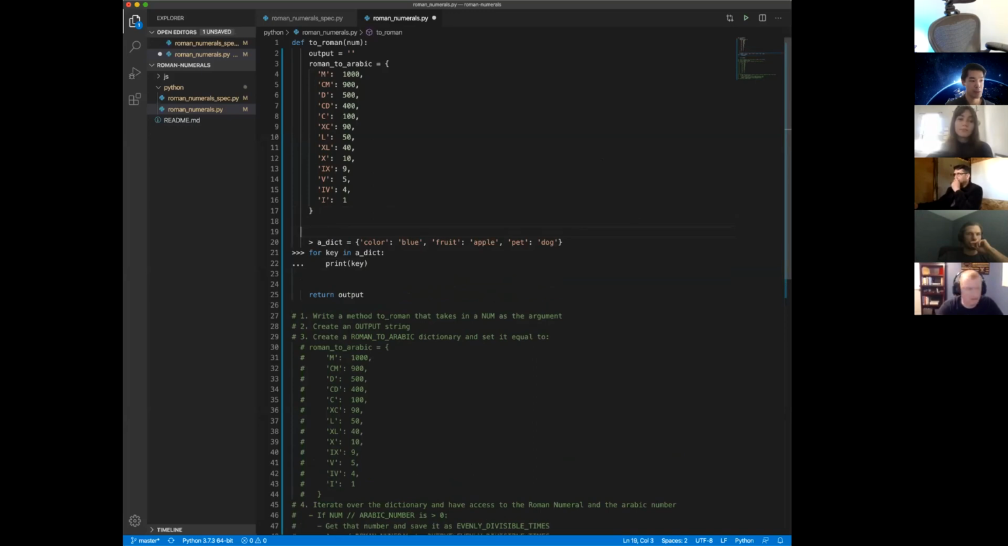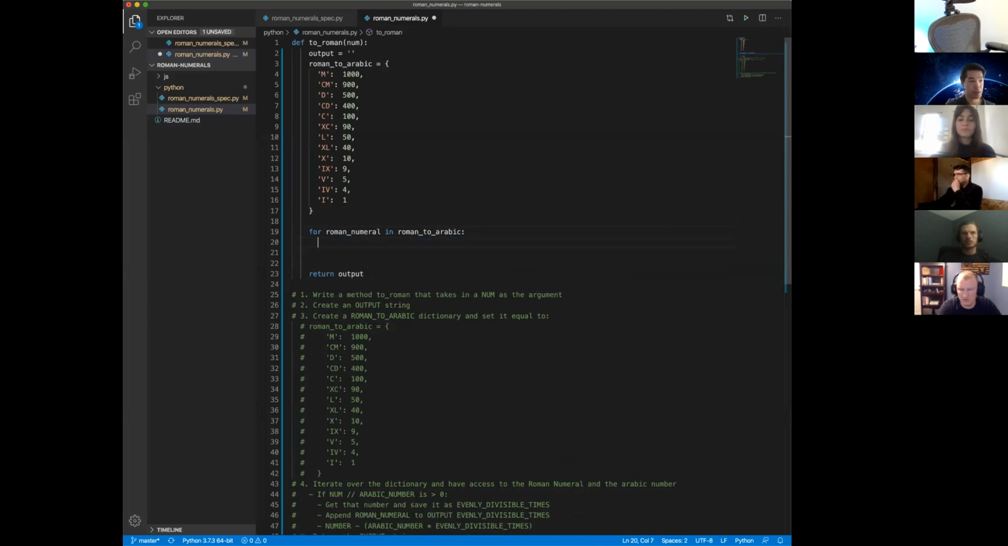Some version of this. So for, and I want to be super specific about my variable names. So for Roman numeral in Roman to Arabic. So it looks like I have access to the Roman numeral, but I don't have access to the actual Arabic number. So I'll just say Arabic number is equal to Roman to Arabic at Roman numeral. So when I'm iterating over this for the first time, Roman numeral is saved as M, and then I need access to this particular thing here. So I'm going to say Arabic number is equal to the dictionary at this particular key of M.